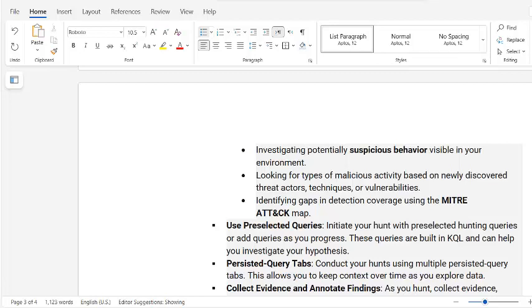Identify gaps in detection coverage using the MITRE ATT&CK map. That's another thing that you can do. You already know your vulnerabilities in your network. Go to the MITRE ATT&CK framework and see if you can map it. See what could happen, how they would decide to attack you, and then once you map it, you can go back to your network and your tools and start creating a way to block those types of attacks, right?